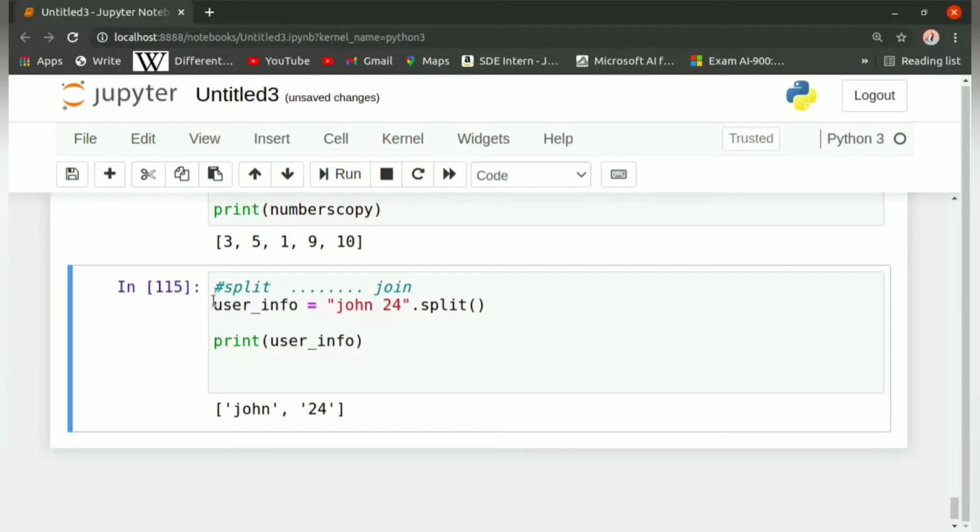So basically it is splitting the string inside a variable from the place where it encounters the first space. The first space is encountered just after John, and it splits the string into two substrings, and these substrings are the elements of a list. Here instead of using a space we can use either a comma or some symbolic form so that it knows from where it has to split the string.